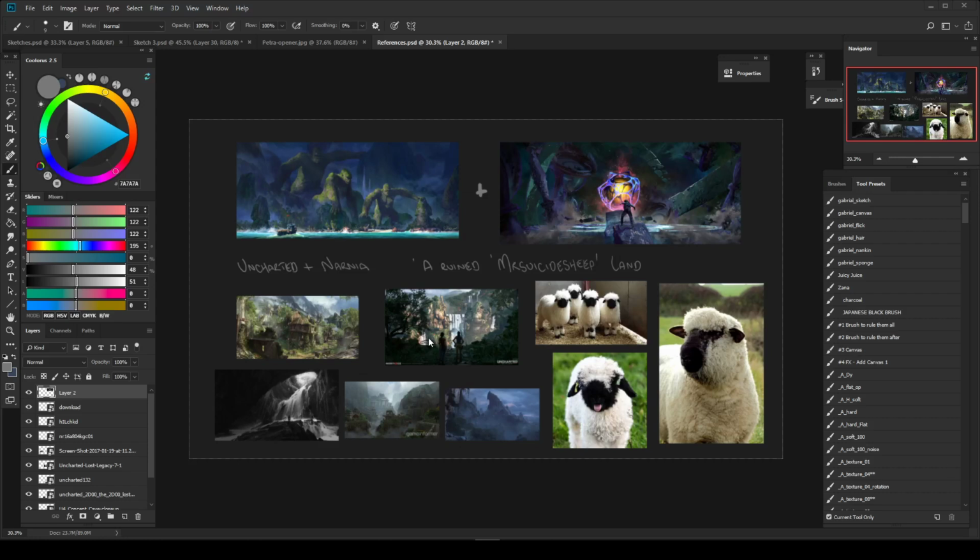Hello guys. So in this part I'm going to be talking about the brief that I received to make this illustration, and after that I'll show you a bit about the process of making the selected sketch.